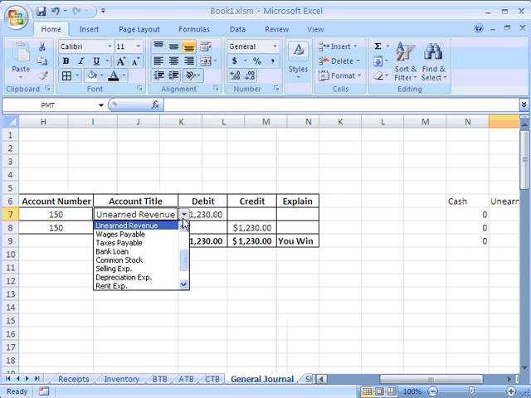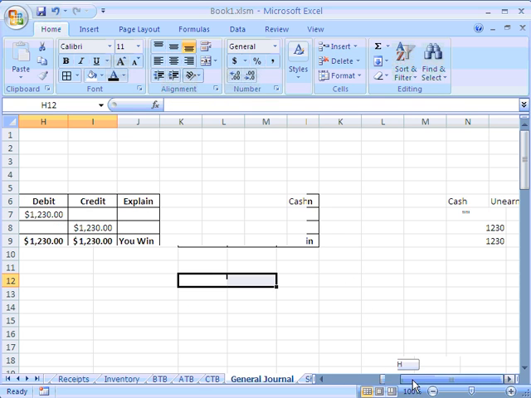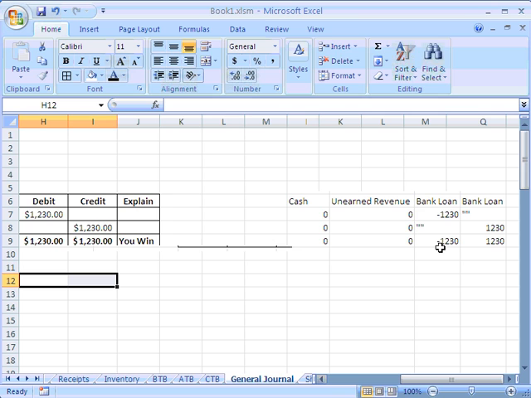And now if I debit and credit bank loan, the net change should be 0. And so I have negative 1230 and positive 1230. If I added those two numbers together, then the net change would be 0. Okay. So that's what we're going to do.